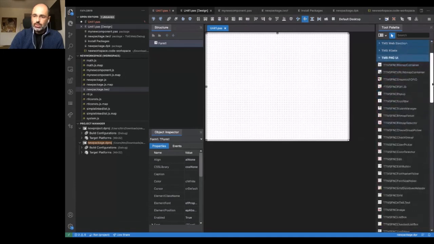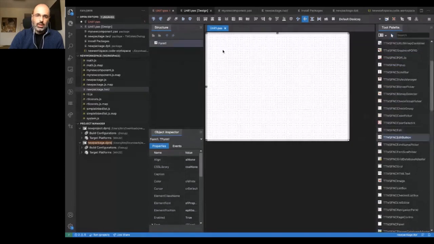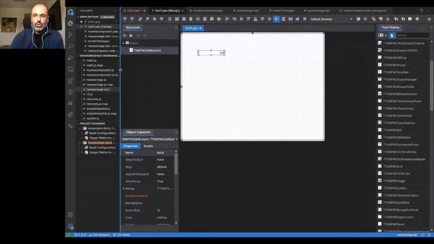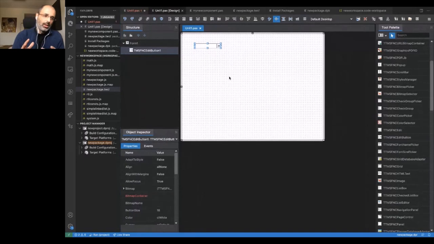The nice thing about these components is that they are fully cross-platform. So you can use them right away on your FMX applications, on your VCL applications, and now on your web applications. And being inside Visual Studio Code, what you see here on the designer is the actual control that is being rendered in JavaScript. It's not like a VCL wrapper that is painted and things like that.